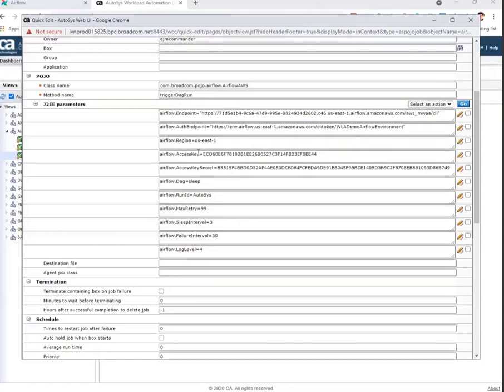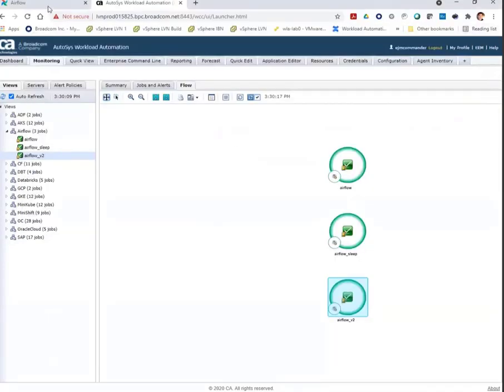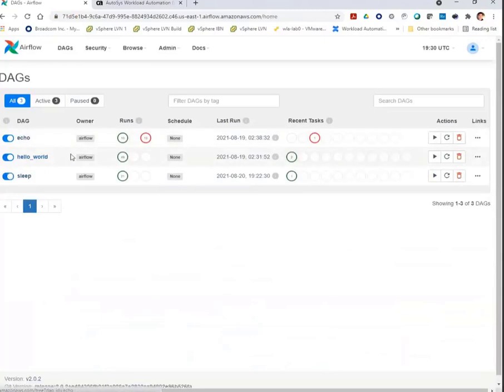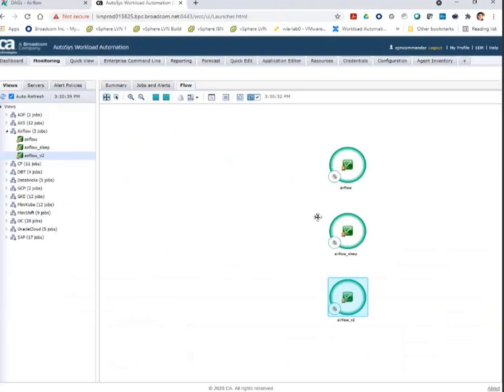In this particular case, I'm going to be running a DAG which is called sleep. In my Amazon instance here, I have multiple DAGs defined. You can see I have three, and I'm going to be running this particular DAG. When I execute the job in AutoSys, you will see that it will start running and there'll be a run showing here. So I'm going to kick the job off.